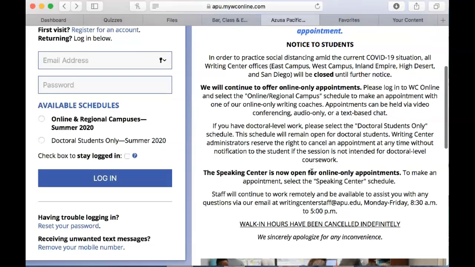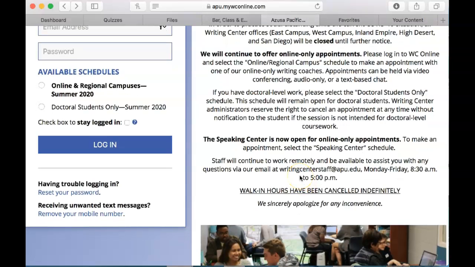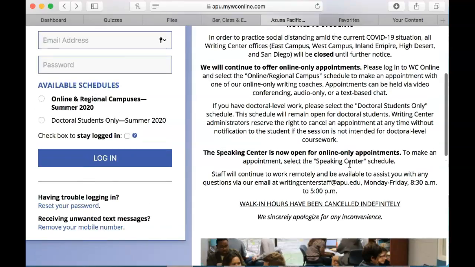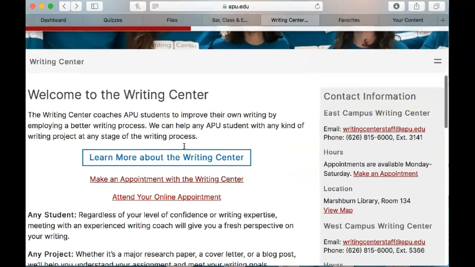But do be aware of the restrictions on appointments. Walk-in is canceled indefinitely. Again, if you guys have issues, just write or call the Writing Center. And again, just go back a page for that. So this is their number, this is their email. So just check that out, guys.